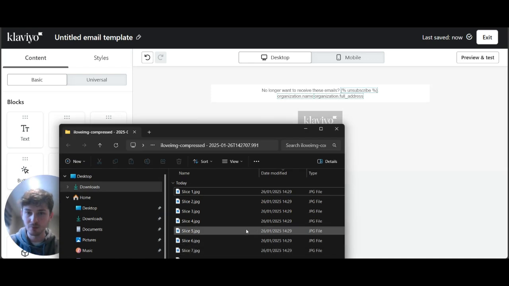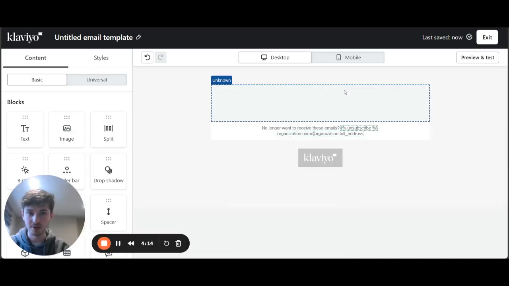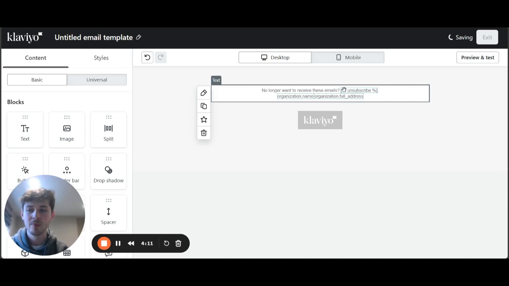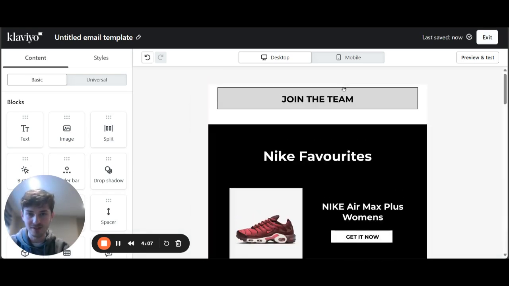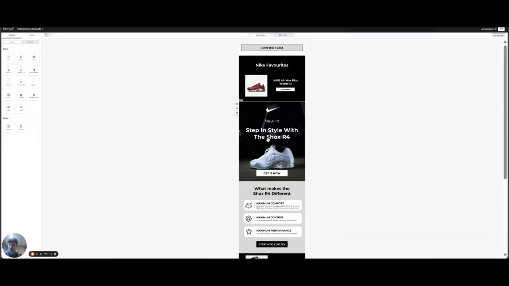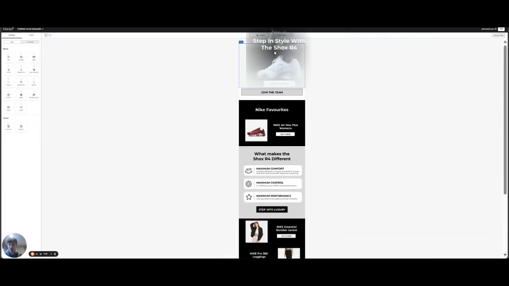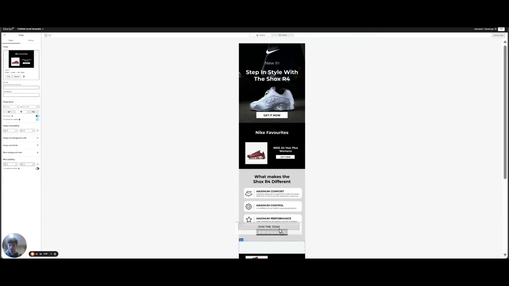And with our slices here, we're just going to select them all, drag and drop them into the email. And within a minute, they should all load up. As you can see, they get completely jumbled when you are doing this. So all you're going to want to do, I've got all small for some reason, is just sort out the order.